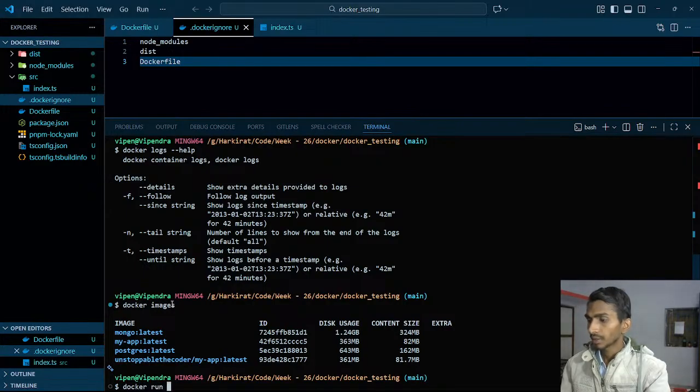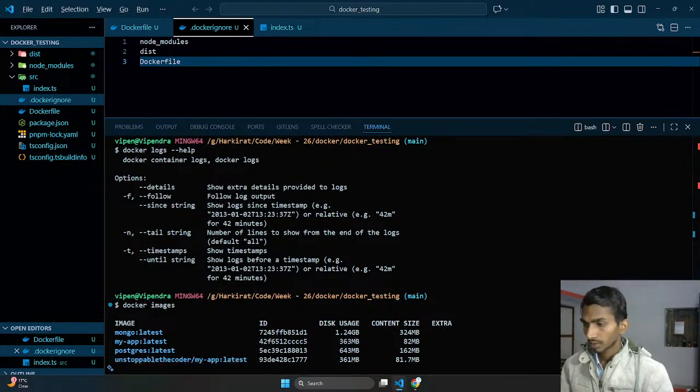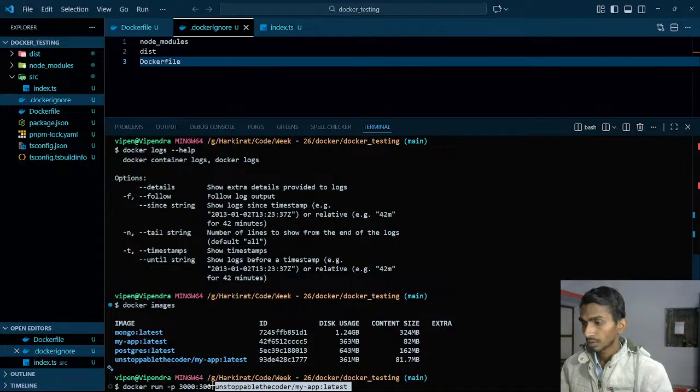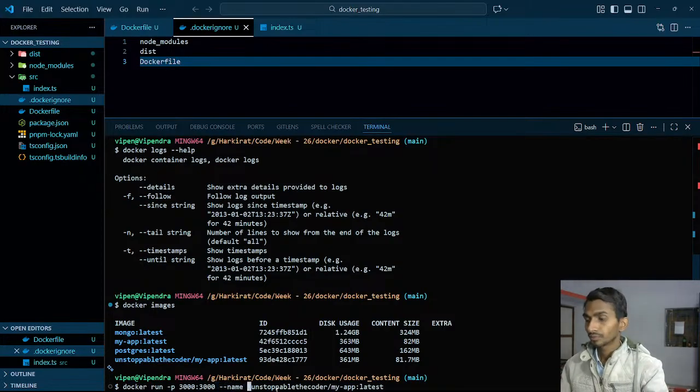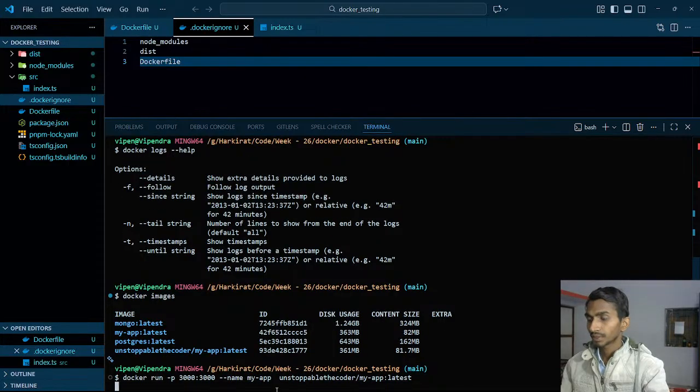Docker run, port is going to be 3000 by 3000. The app's name is going to be this, something that I'll be running actually. This is going to be here, and then it's gonna be 3000. This thing is done. By the way, anything else? I can give it a name. My app. Let's run it.